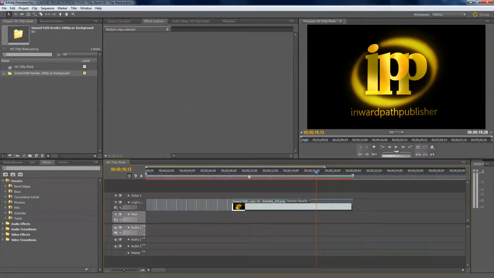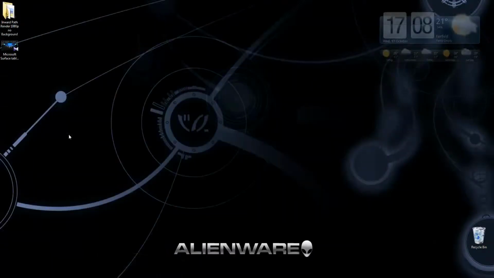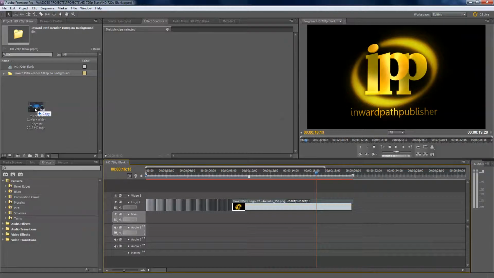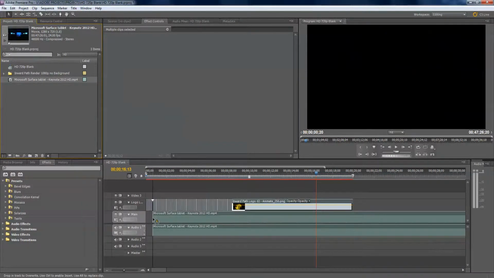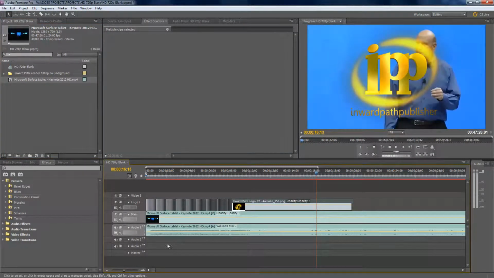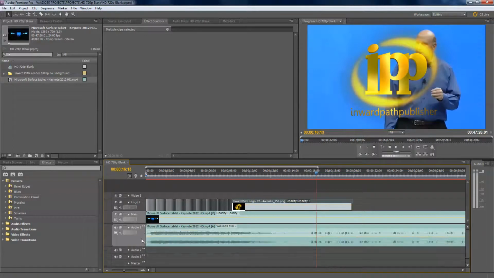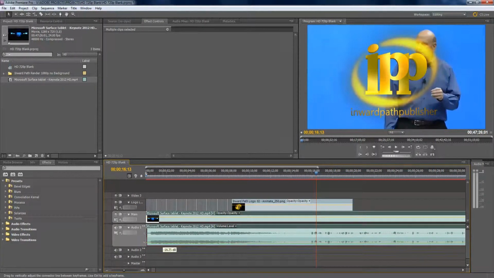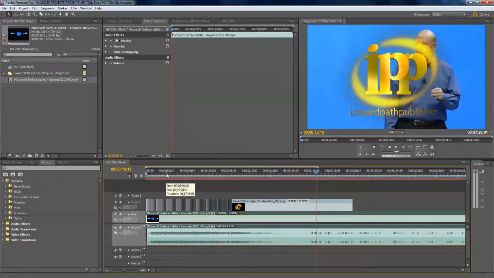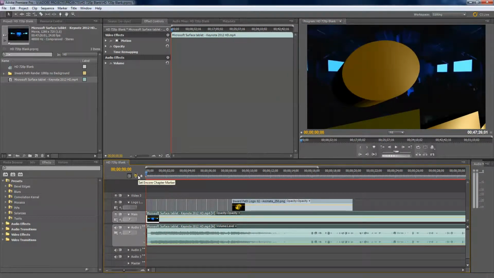Now I have a video here to put on the background of this. It's called the Microsoft Surface Tablet Keynote 2012, which is a tablet I'm going to buy soon. Drag that into the project pane. Bring it into the main cut and fold, and I know that this video has very loud music, so let me pull that down heaps. Now I'm going to quickly show you a test play.